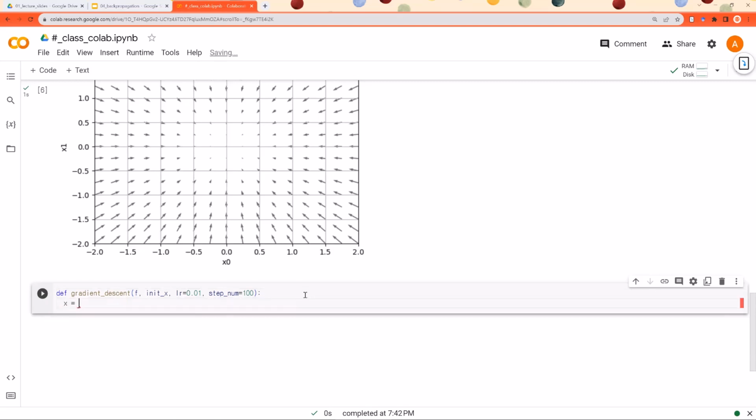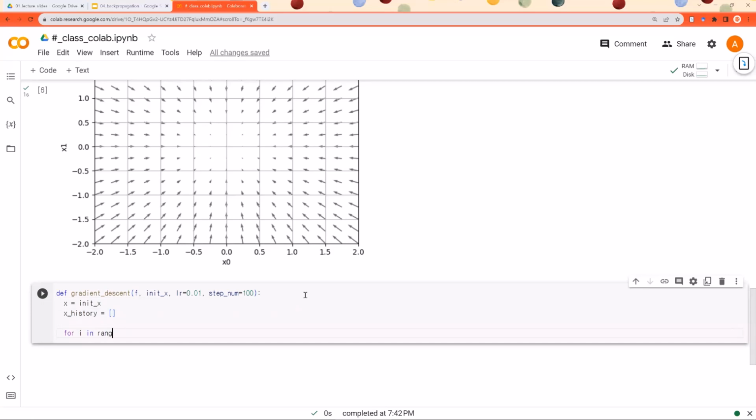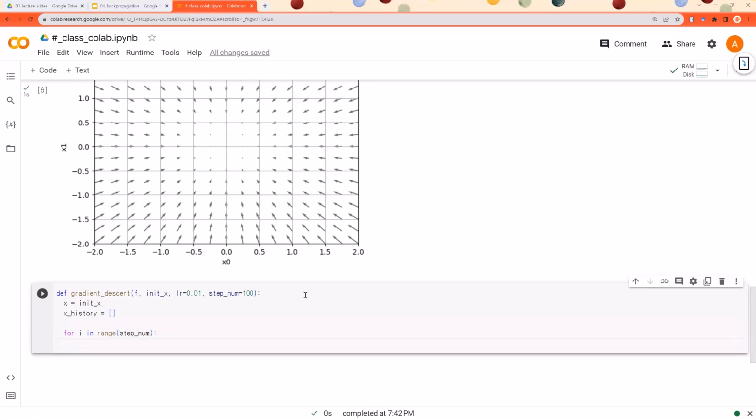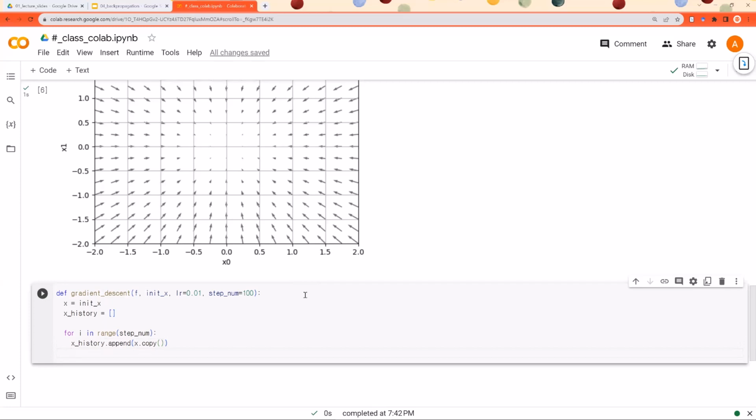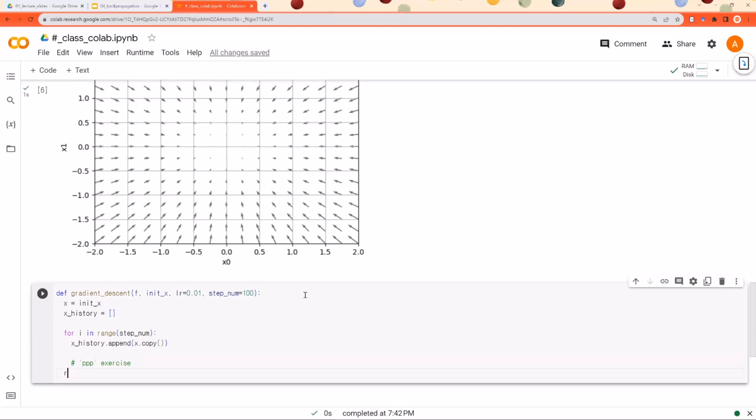So what we do is first initialize our x as the init x, and we save the x history in a list. And after that, we are going to visualize how x changed. And for i in range step number, we're going to conduct gradient descent. And before we do that, we copy x and append this value to x history. And this is going to be our first PPP exercise. And after all, we're going to return the final updated x and the history of x.